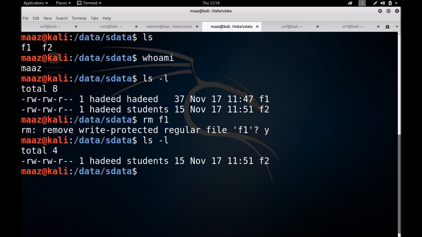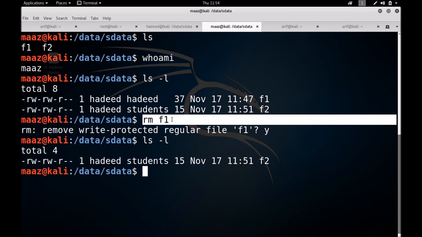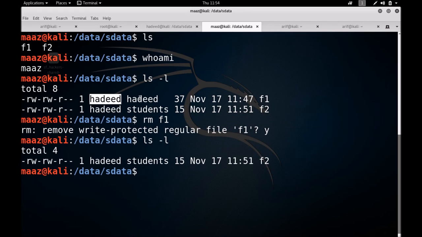You see, Mars has successfully removed the file F1 which is owned by Hadid, and its group is also Hadid, while Mars does not have write permissions even on this file F1. So gentlemen, please clarify this doubt: to delete a file, it is a directory operation. It is not a file operation.